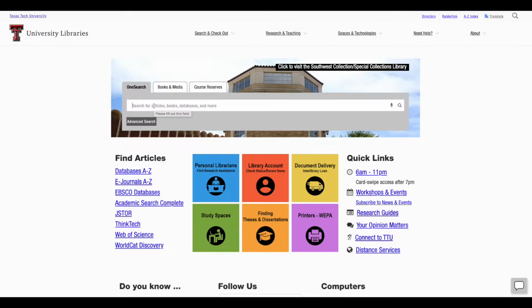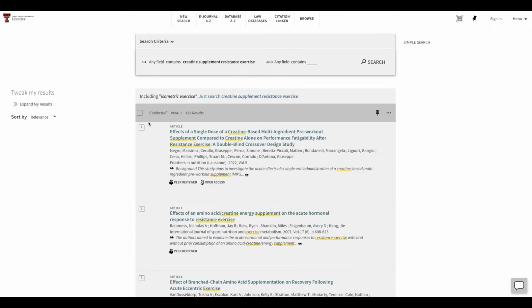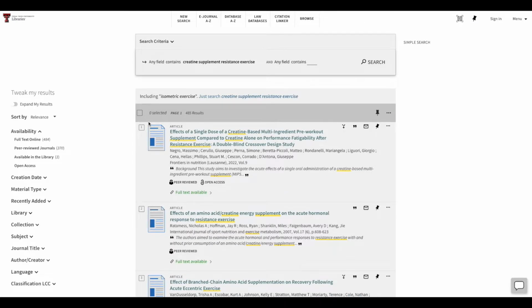For the purposes of this tutorial, let's say we're interested in looking for research on creatine supplementation and resistance exercise. So we could type in that search term here, creatine supplement resistance exercise, and hit advanced search. So initially you can see there are 485 results.